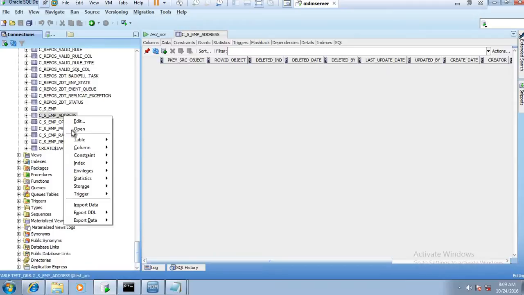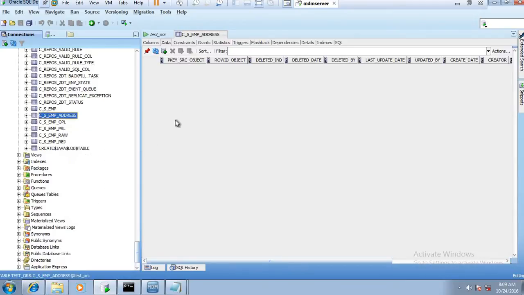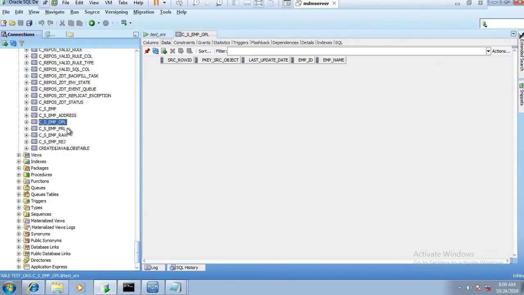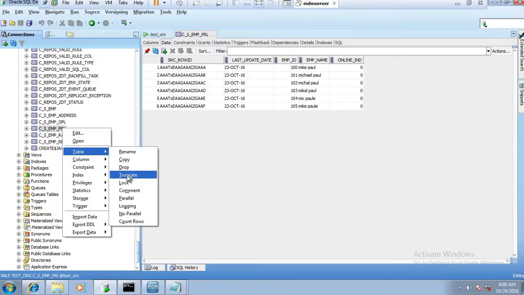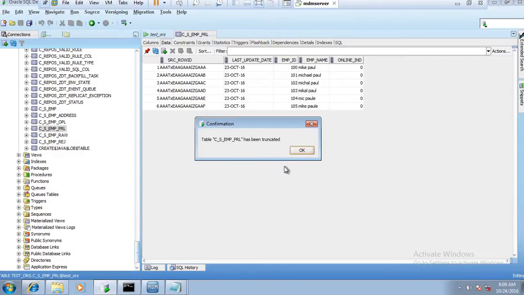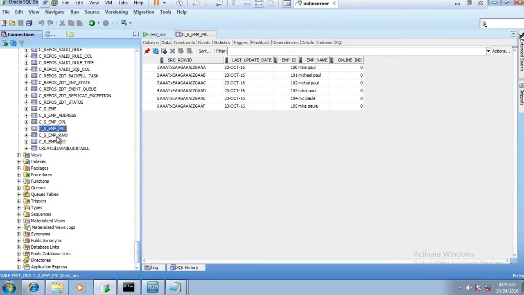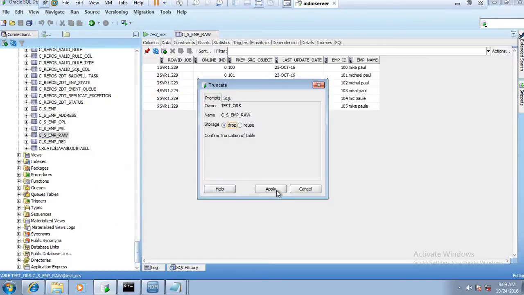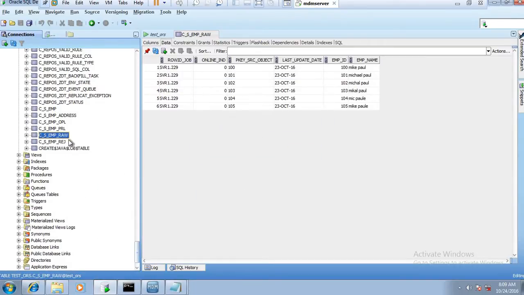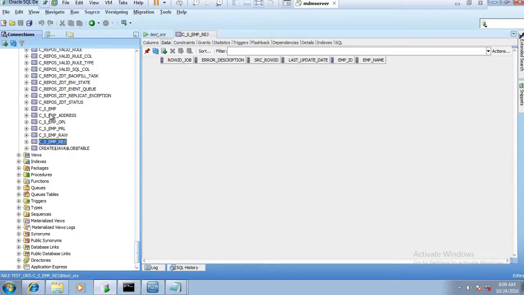So truncate it. That is the address table. We don't want to touch this. OPL we will see later. So now we will try to understand the PRL table. That's why I'm truncating it, so that we can understand this table. So truncate this also if any data is there, and we check there is no data.